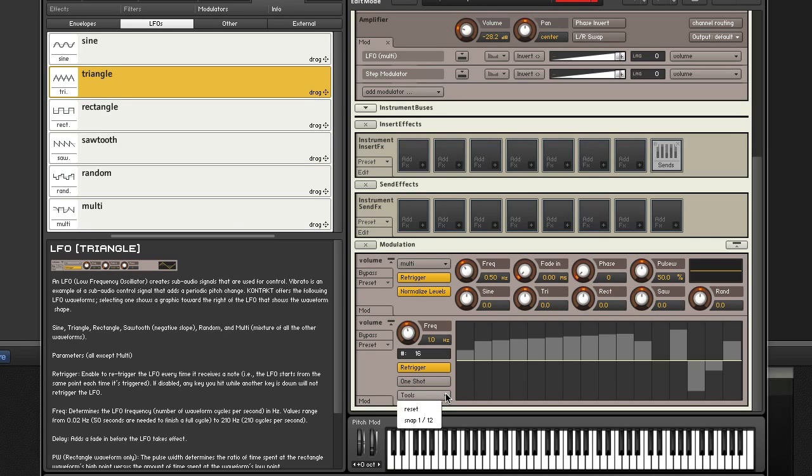Tools. This opens a drop-down menu with 2 utility functions. Reset will set all step amplitudes to 0. Snap 1/12 will restrict all edits to a grid of 24 steps, 12 in each direction, which in combination with the pitch assignment with full modulation intensity allows you to create note sequences within a chromatic scale.